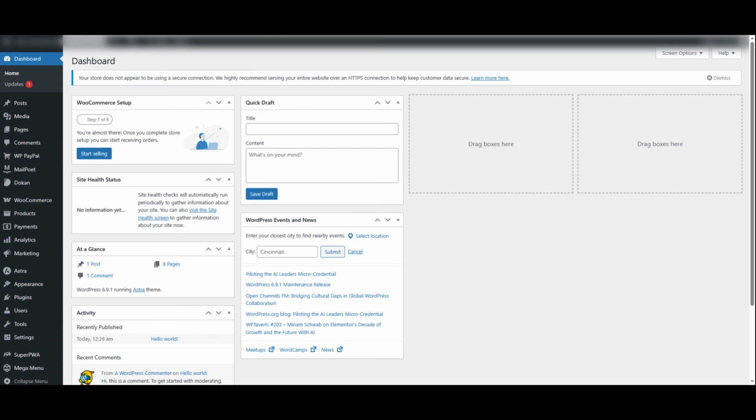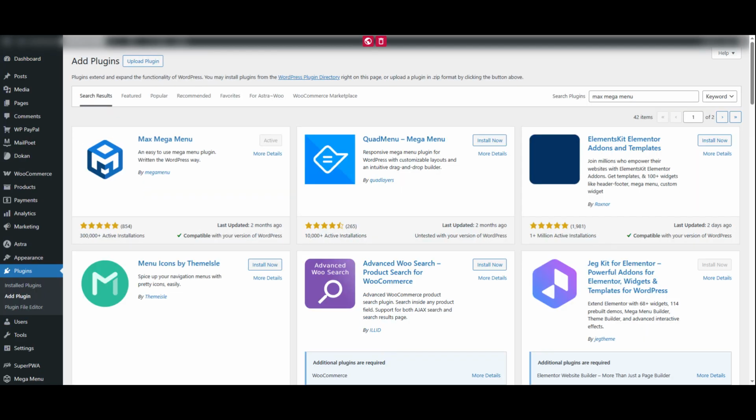First, log into your WordPress admin dashboard. This is the main control panel where you manage everything on your website. Once you're inside the dashboard, head over to the Plugins section and click on Add New. In the search bar, type Max Mega Menu. This is the plugin we'll be using to create multi-column drop-down menus. When you see Max Mega Menu in the results, click Install Now, and once the installation finishes, click Activate.